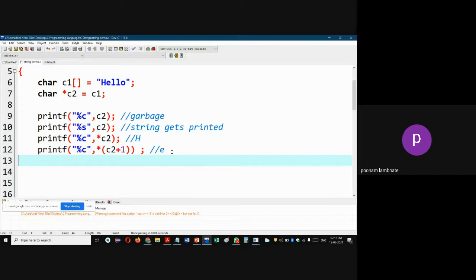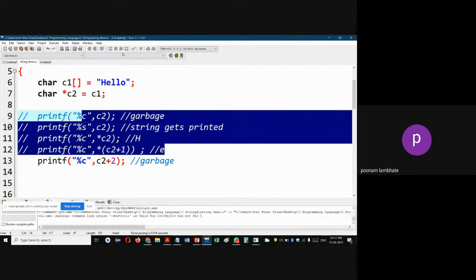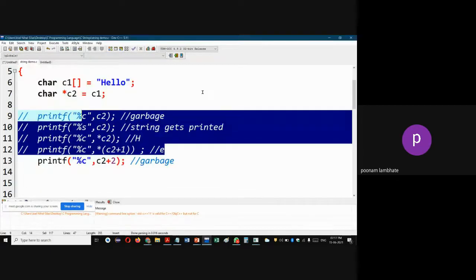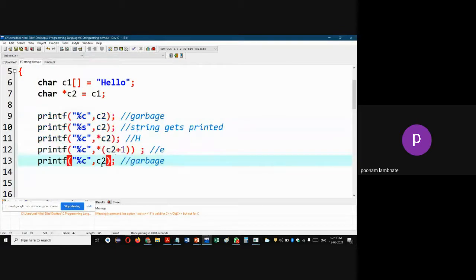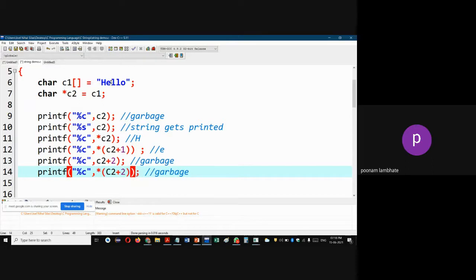C2 plus 2, let us comment this out for now and see what happens. Again, it is giving me garbage. So this is not allowed. What is allowed? Asterisk of C2 plus 2. If I write C2 plus 2, it will give me garbage. But if I write asterisk of C2 plus 2, it will give me the value at index 2. That is, it will give me L.